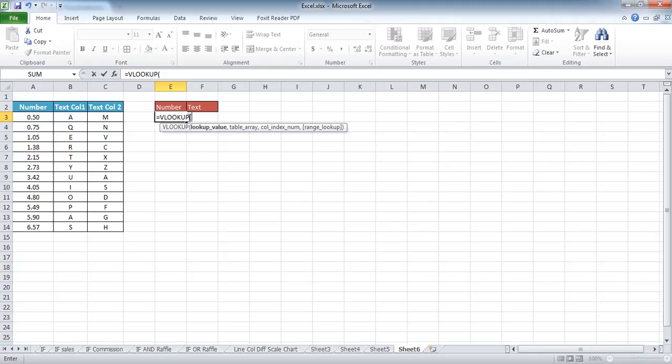So in this case, we're going to look up the value, say 2.15. So I begin by typing in 2.15. The next argument that we need to fill up is the table array, and in simple plain English, it means the table in which I am trying to look up the value of 2.15.